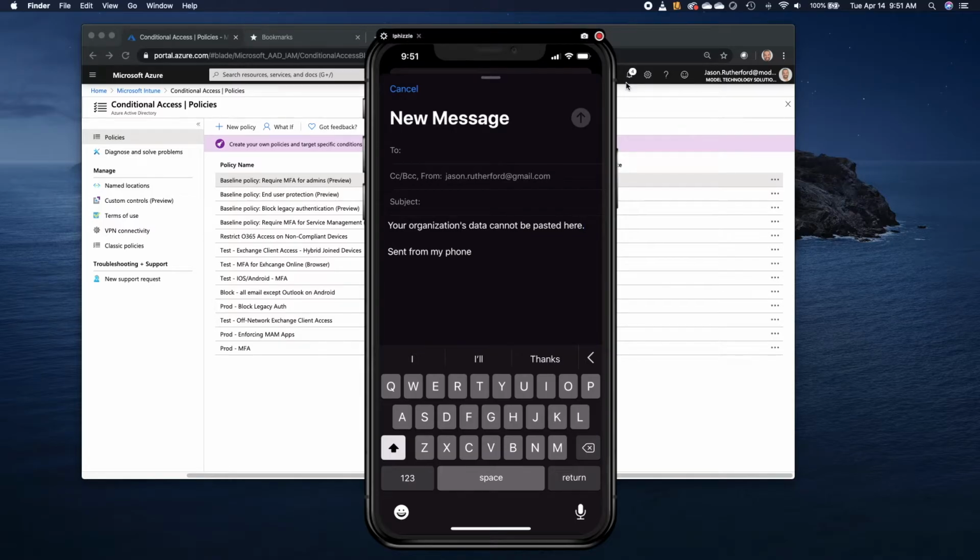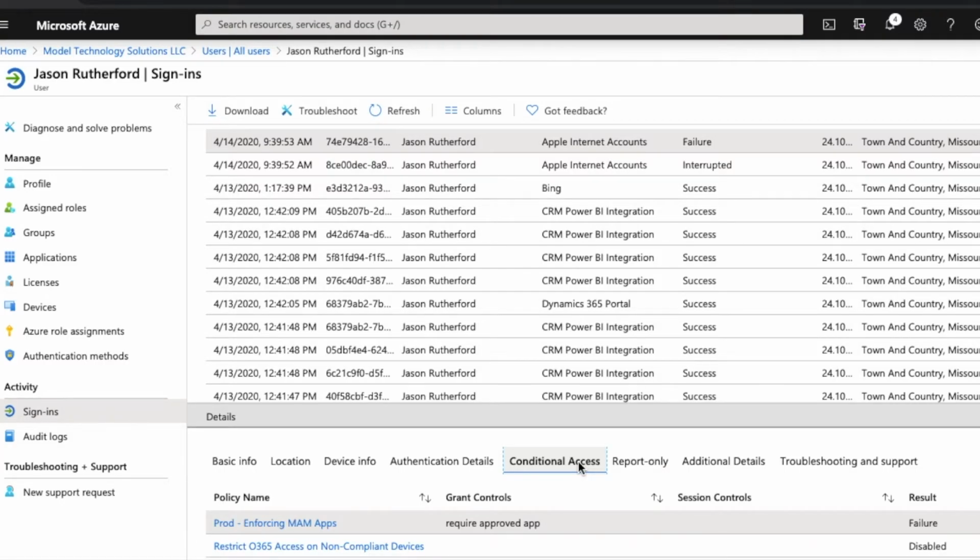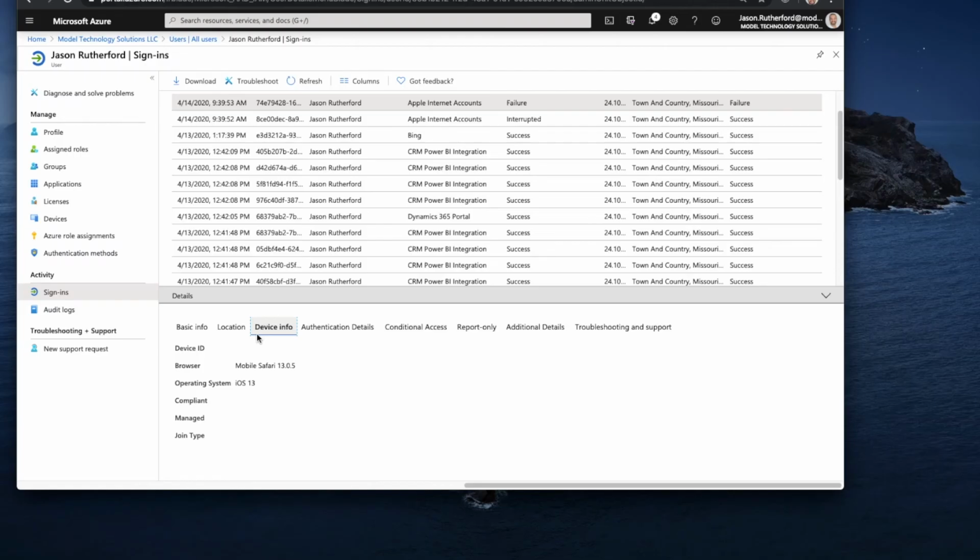And I'll show you on the back end what the log looks like for conditional access when we tried to configure the native Mail account. You can see the conditional access result was a failure and the device information was on version iOS 13.